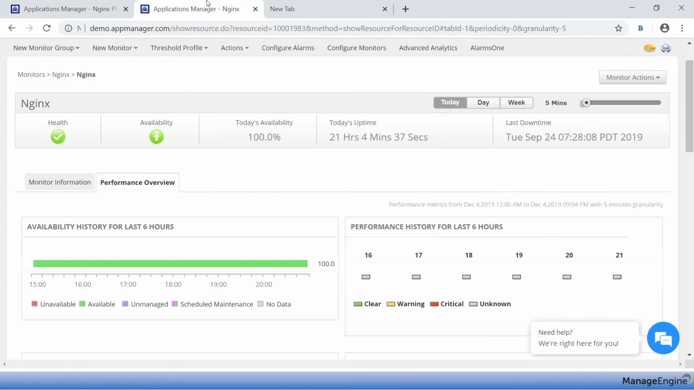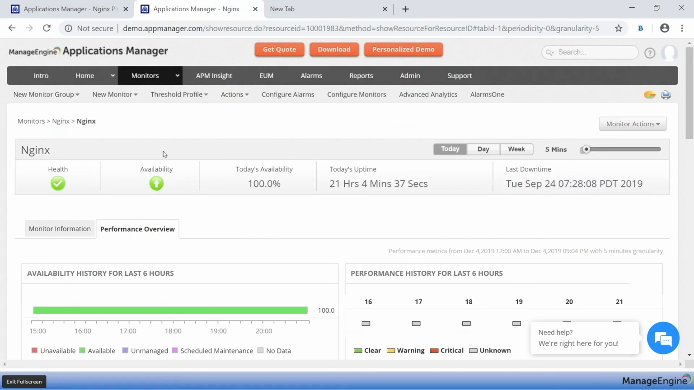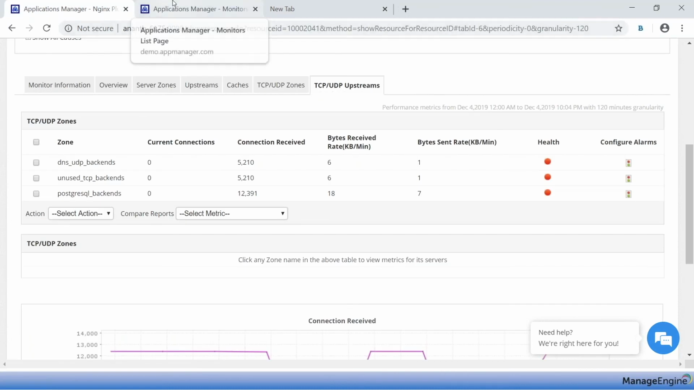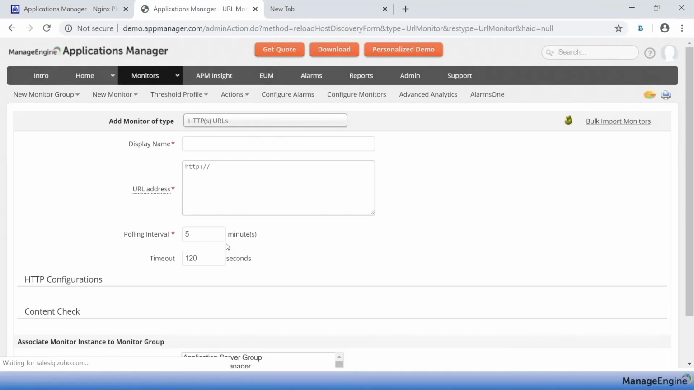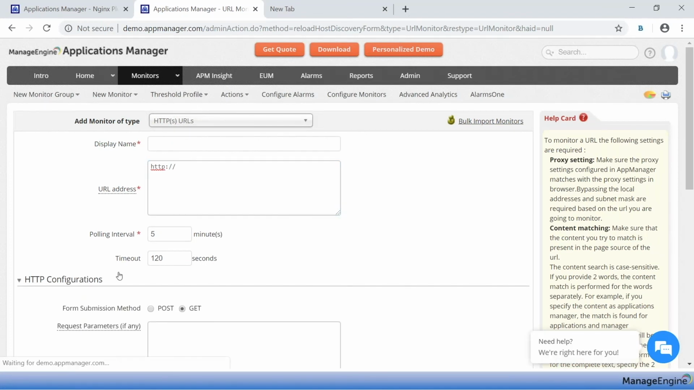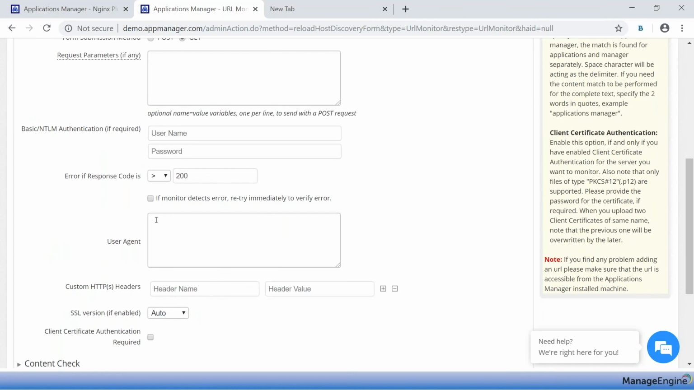As a first step towards the URL monitoring, you can choose Add New Monitor and specify the URL which you would like to add, and you can get started right here. And also we provide the HTTP configurations through which you could customize the ways that you are adding the URL. In fact, you could also monitor the dynamic URLs using the ManageEngine Applications Manager.